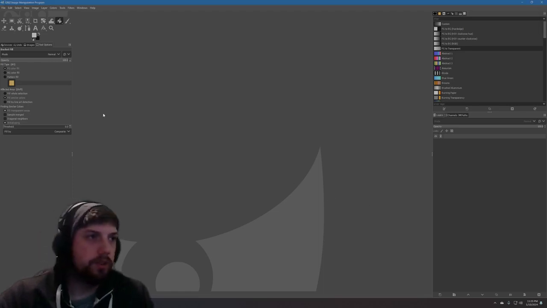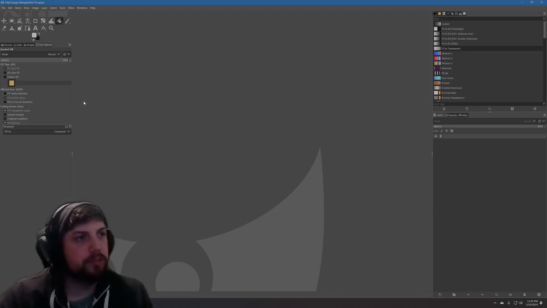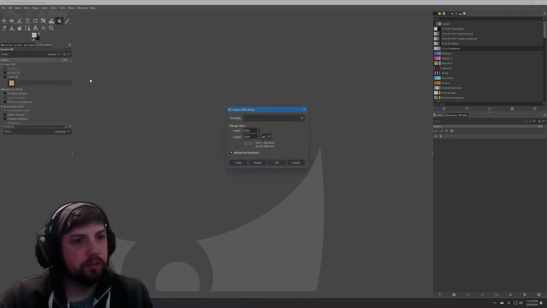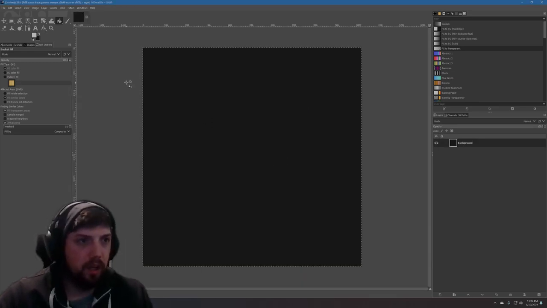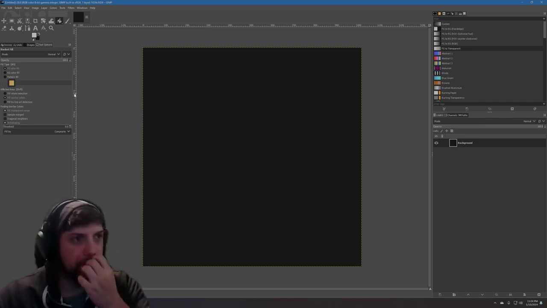Hi all. Today we're going to be covering layer transformations within GIMP. We're going to start this off by hitting File, New. We're going to create a brand new image that's 1024 by 1024. We're going to hit OK, and we're going to leave this as a charcoal black. It's a little bit easier on the eyes.